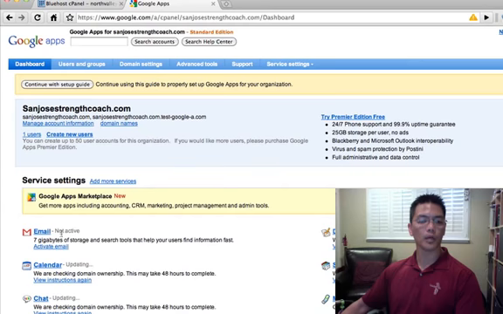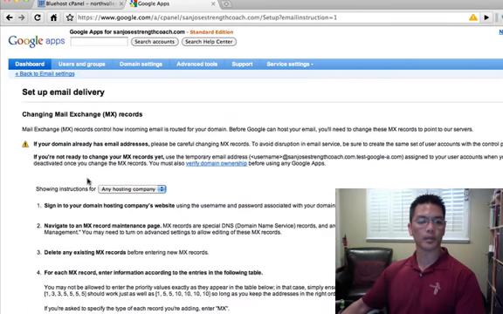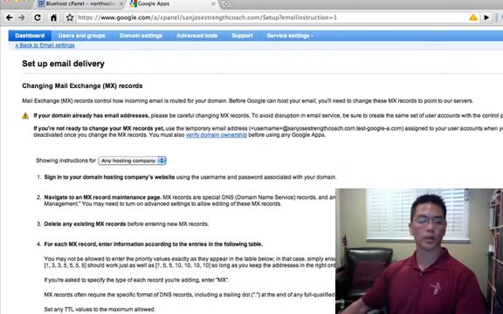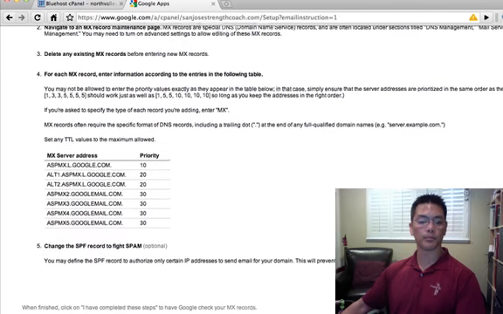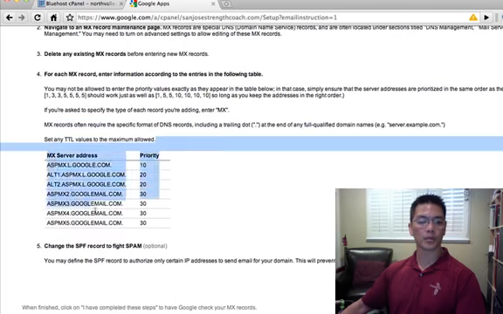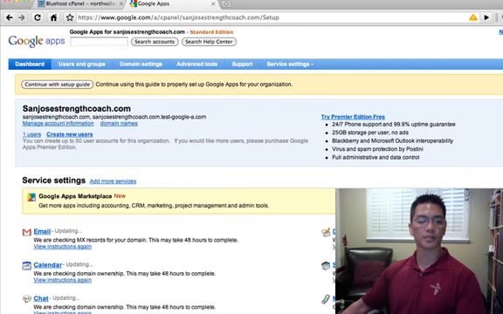Now we want to activate email. So I'm going to copy all of this information in regards to changing the MX records. This is what we're going to change in our Bluehost cPanel. We copy all this information and click I have completed these steps.